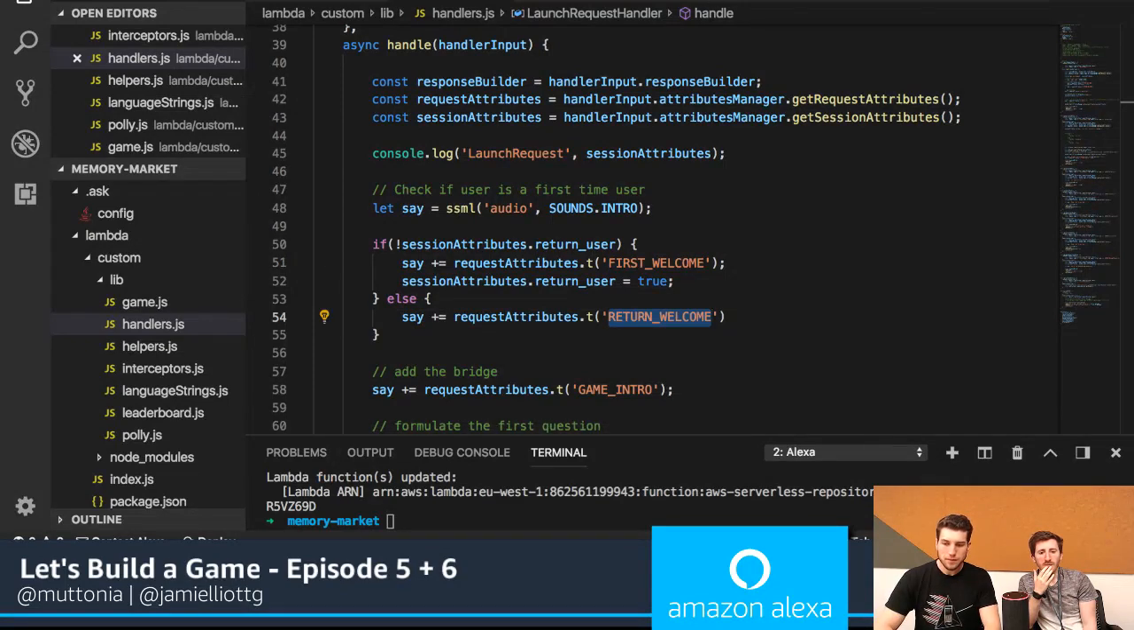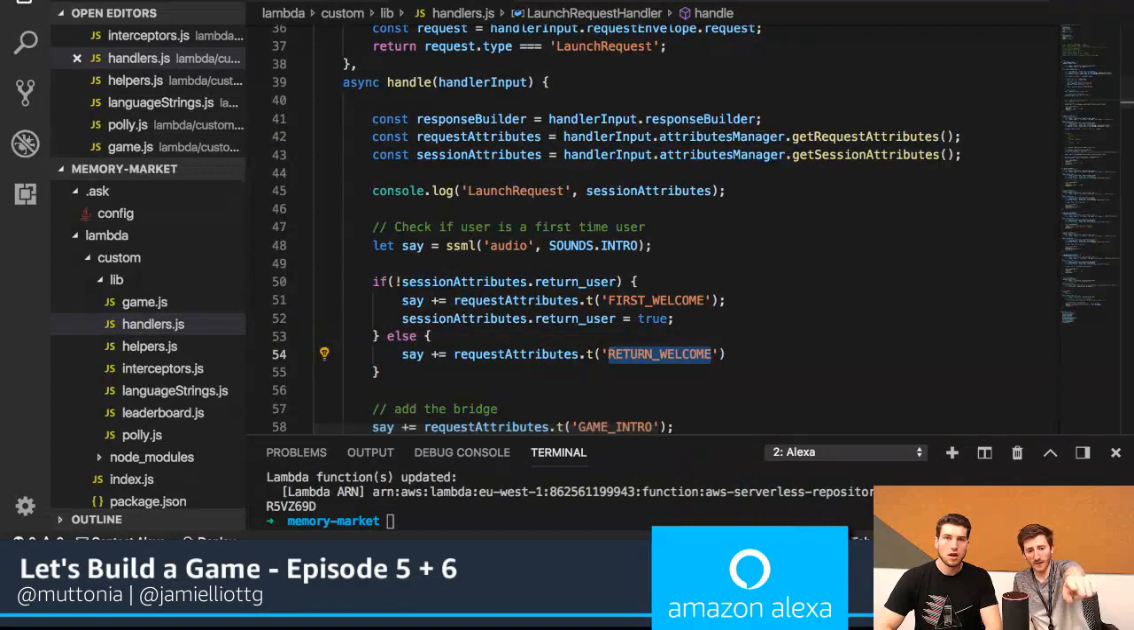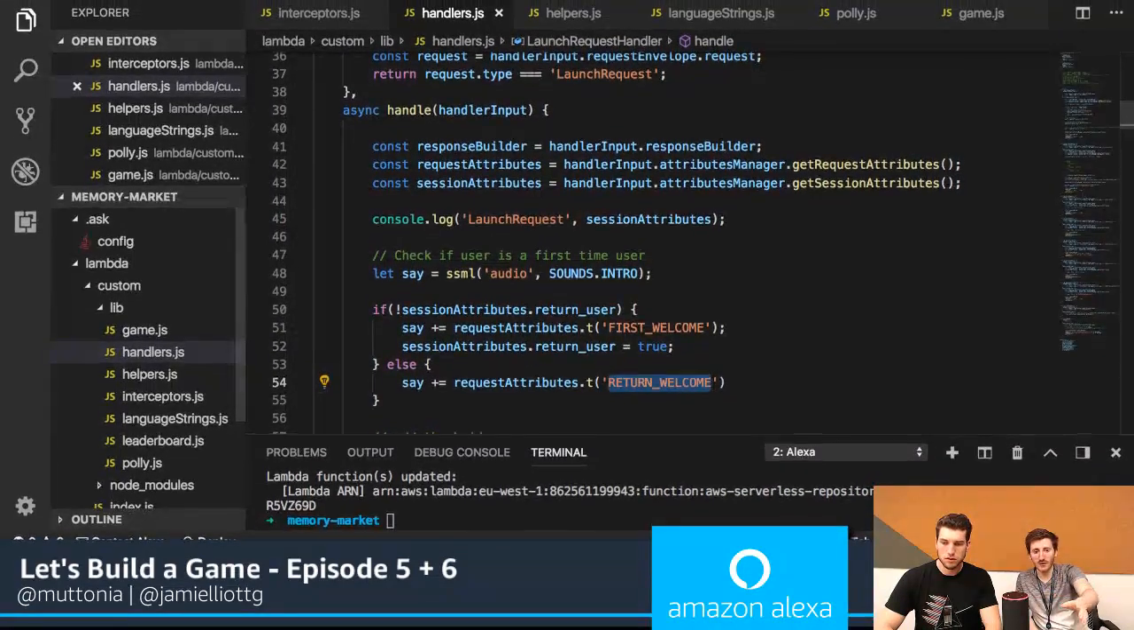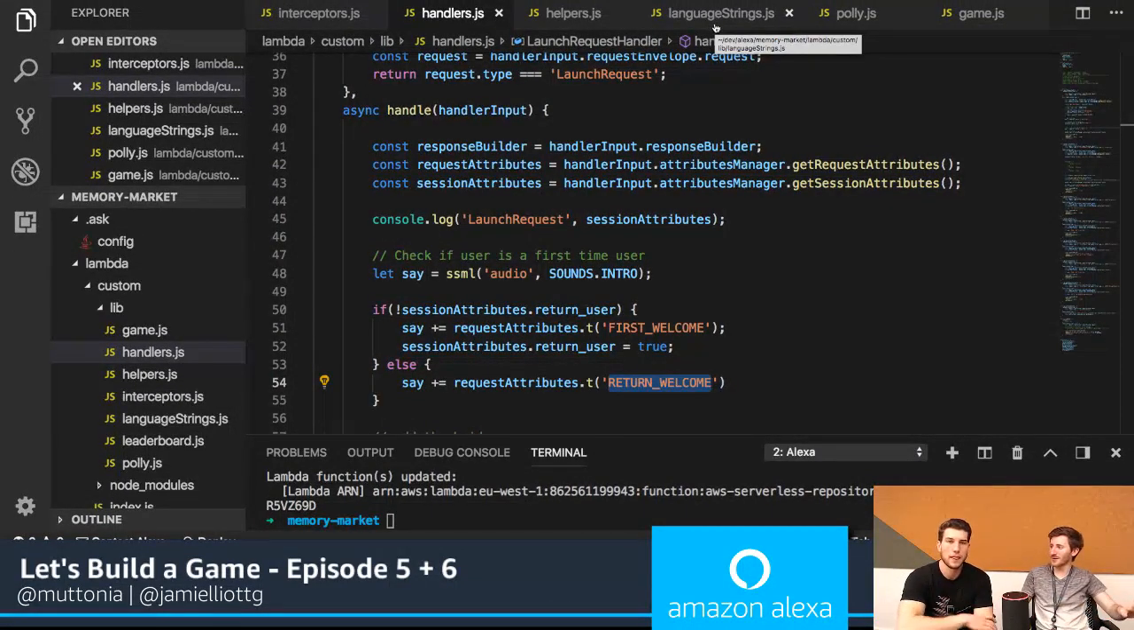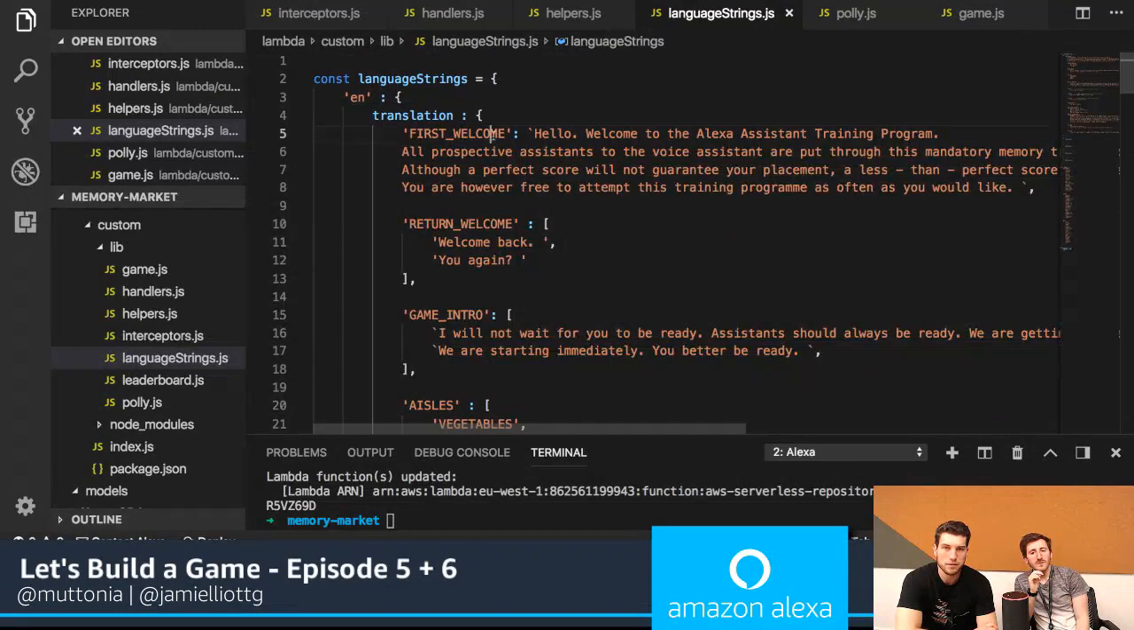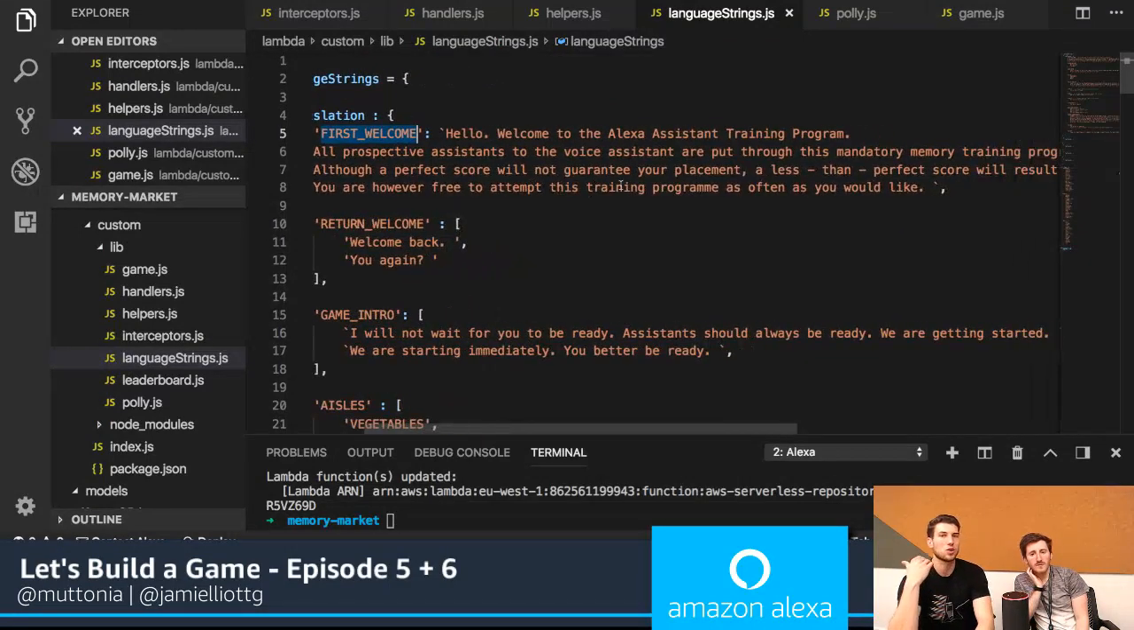But what I also like is right after you do the first welcome, straight away you just set that return user to true, and then that user will never hear the first welcome text again. Because right away you're saying, hey welcome, you're no longer new. Exactly. So the language strings have a first welcome, which will have a nice long welcome.